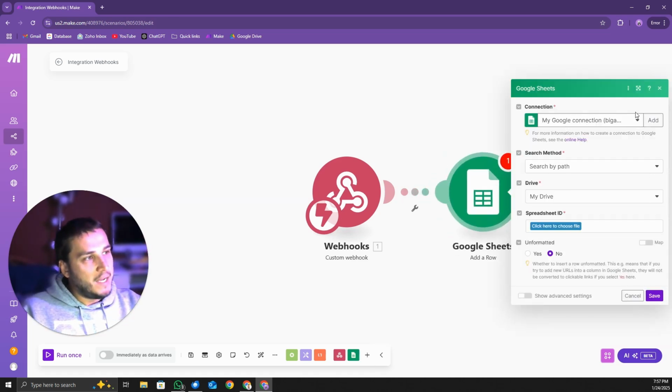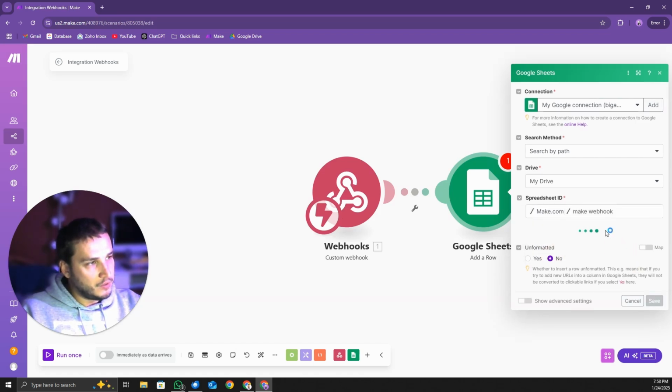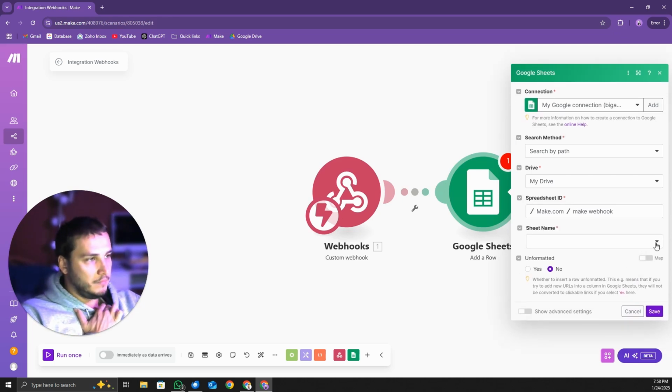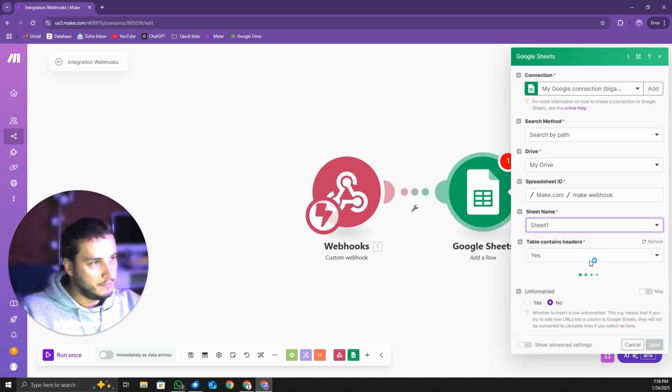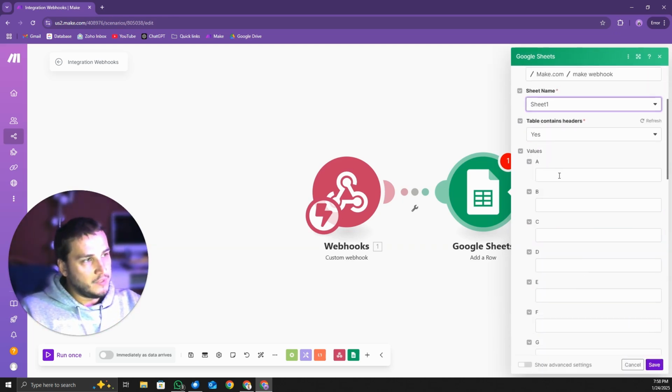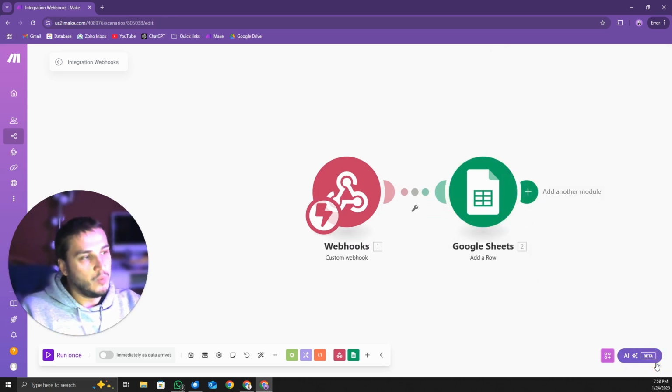All right. My Google Drive is already connected here, but if yours isn't, please go ahead and do that. I'm going to select here my spreadsheet ID. I created a spreadsheet specifically for this tutorial. And now we're presented with the value. So it sees that my spreadsheet is empty. What we're going to be doing is once we get sample data from our webhook, we're going to be mapping those values here so that it knows what data we want.